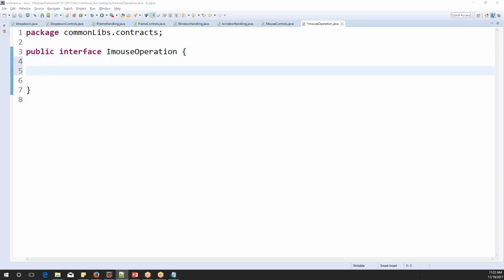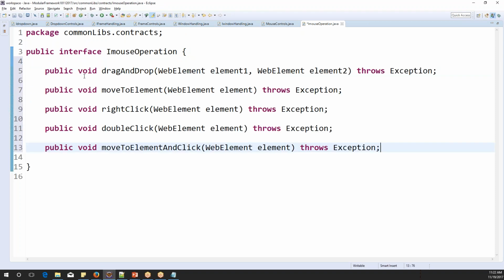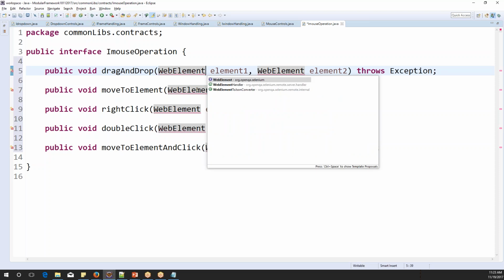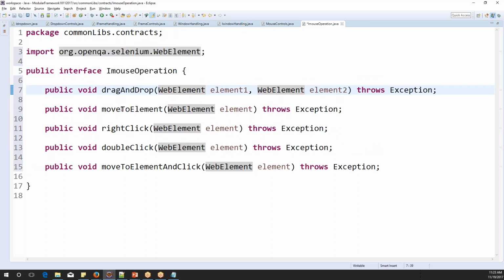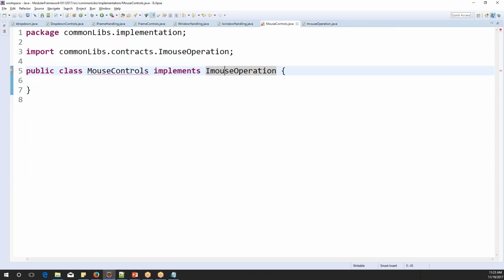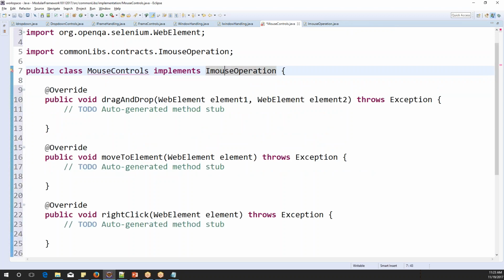So for mouse operations, I can think of these methods. One is drag and drop. Second one is move to element. Right click, double click, move to an element and click. So these are certain methods I can think of in mouse operation. If you can think of any other, you can add. As soon as I save it, this is giving me an error, so I'll add unimplemented methods.